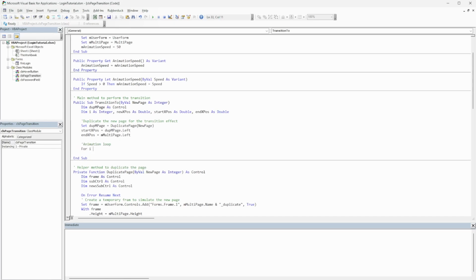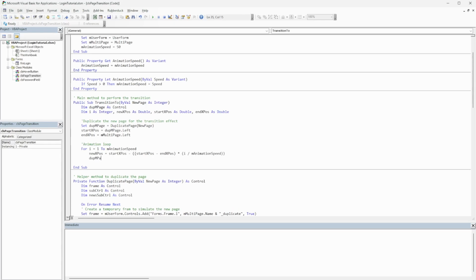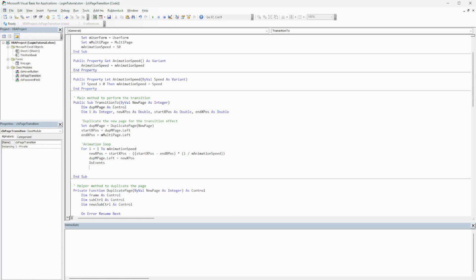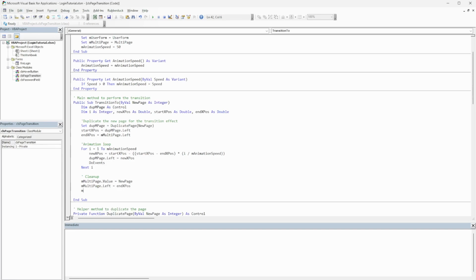So using our iterator, we'll do a for loop to loop from 1 to our animation speed variable. In the loop, we'll set our new X position to the start X position minus start X position minus end X position, and then multiplied by I over the animation speed. Then we just need to set the left position of our duplicate page to the new X position and use DoEvents. Finally, we set the page of our multi-page control to the new page number. We'll make sure that our multi-page is aligned properly, and then we can remove the duplicate control, as it has served its purpose now.